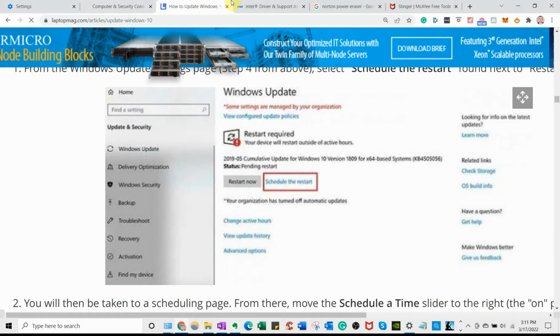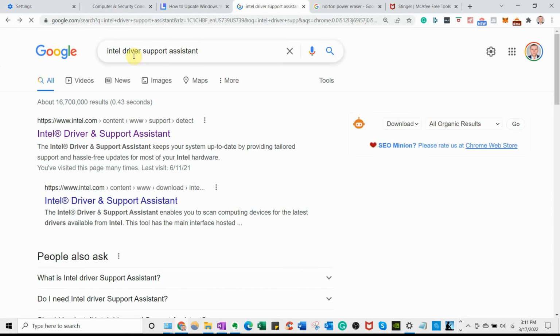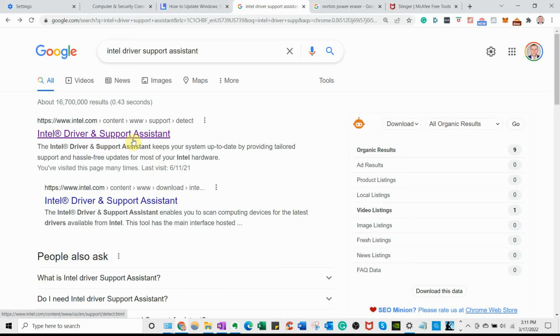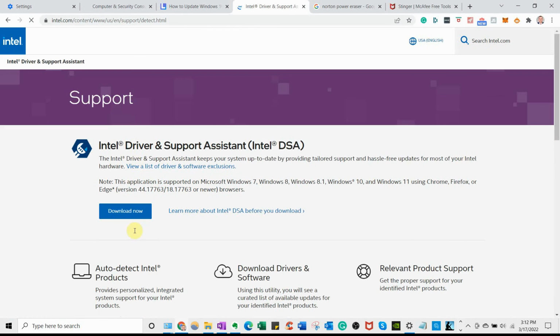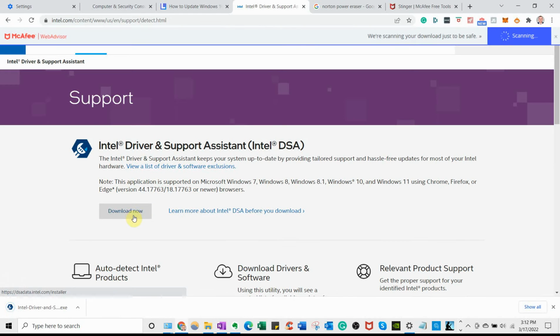Okay, so the next thing that you want to update is your Intel. If you Google Intel driver support assistant, I'll put the link in the description so you don't have to, but you'll get this option here, and then it'll let you download their tool. Go ahead and click on that.